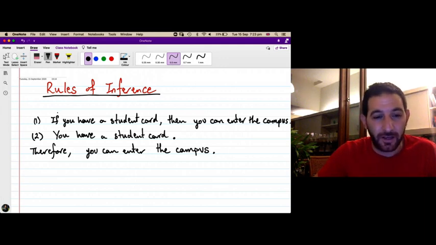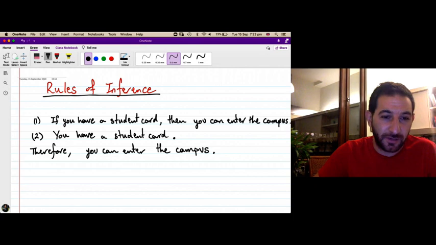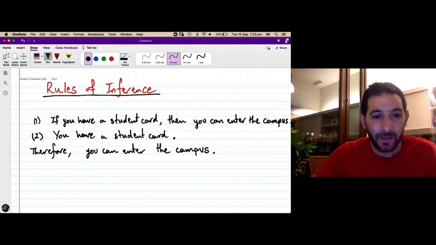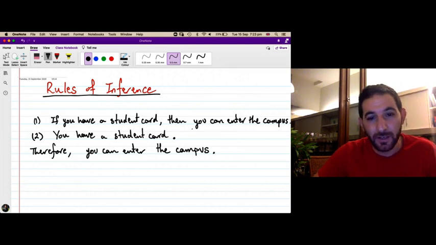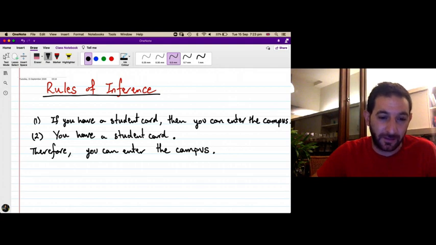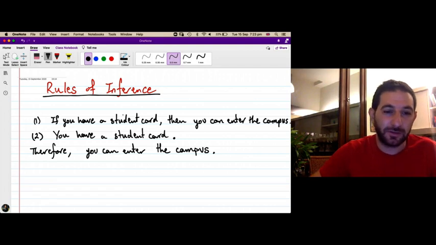Suppose you have, I want to say that this is an argument. It is composed of three sentences. The first sentence says, if you have a student card, then you can enter the campus. The second sentence says, you have a student card. And then therefore we deduce, since you have a student card, and if you have a student card then you can enter the campus, that indeed you can enter the campus. So this is the argument.